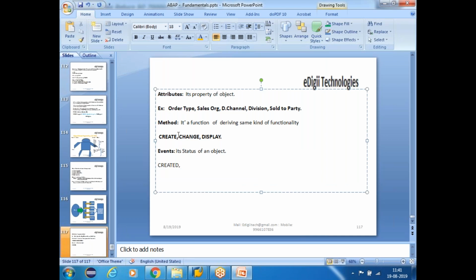So this is the function to create the sales order, but this is the action the system is returning: the order is created. Created is a status, changed is a status, deleted is a status, released is a status, credited is a status, and debited. Your amount is credited, your amount is debited. When you withdraw, a reaction will come, you will receive a message. That's an event, guys. So this is my event.